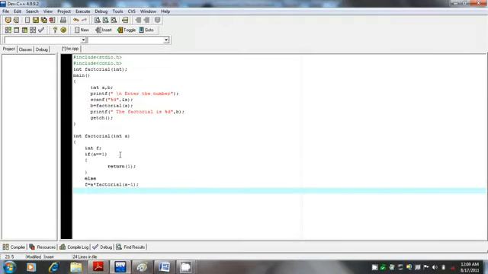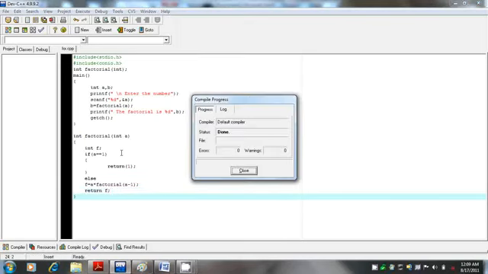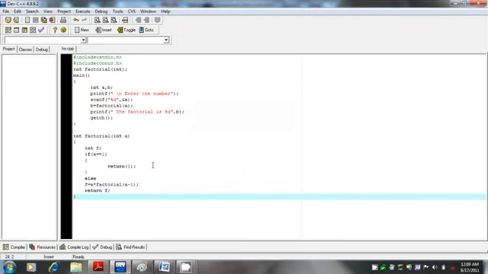Just a second, let me complete the program first. Return f. Let me compile the program. Control F9. It says 0 errors, and let me run the program. Control F10.